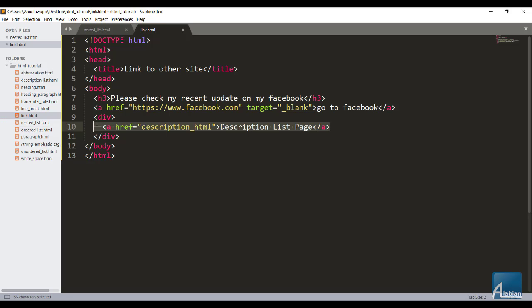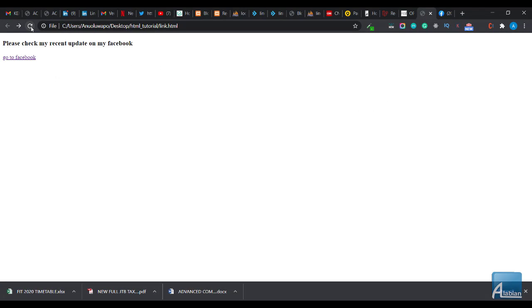If I want to link to my ordered list, all I do is copy this. Let me put a break. Then I'll write order list. Of course, make sure the name is correct. If it's not correct, it will tell you file not found, error, file not found. Okay, order list page. Save.